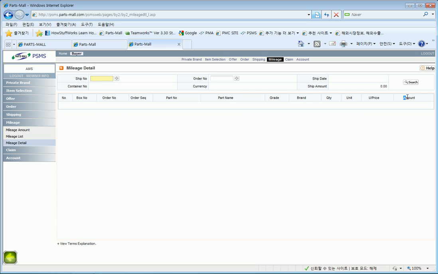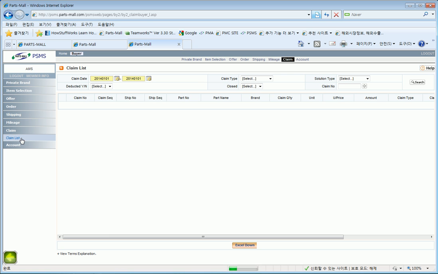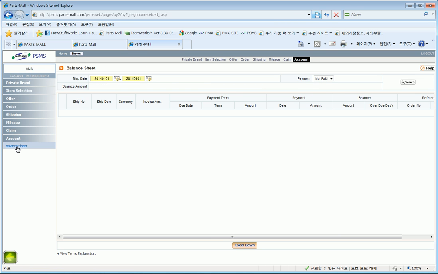Now, let's move on to the next page, claim. If you click the claim category, you will see the claim list. You can check out the information and the status of your claim items, which you have reported to your person in charge. Now, let's move on to the last page, account. If you go to the balance sheet page under the account category, you can check out your payment status and history.